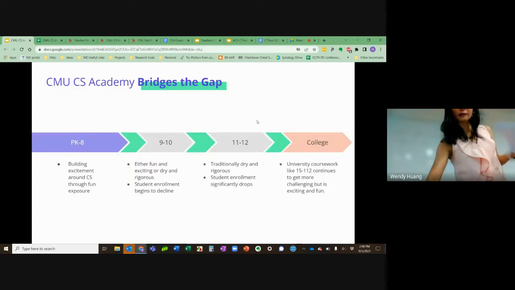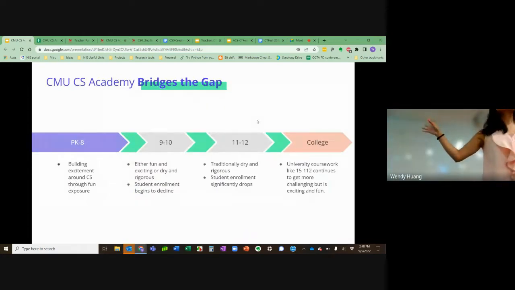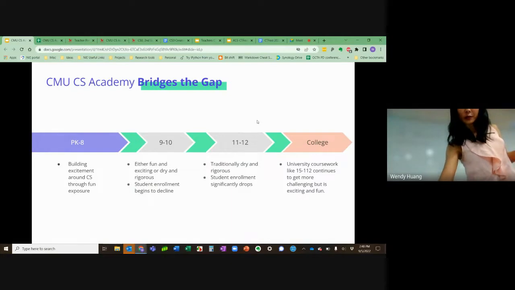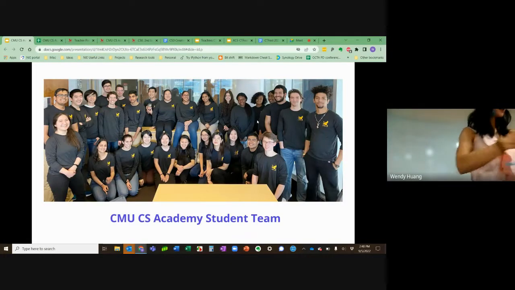So the idea is that this curriculum is trying to bridge that middle part, keep students interested and keep that gateway as open as possible. Okay, so I want you to take a look at this picture. These are the student developers and content creators for this platform.